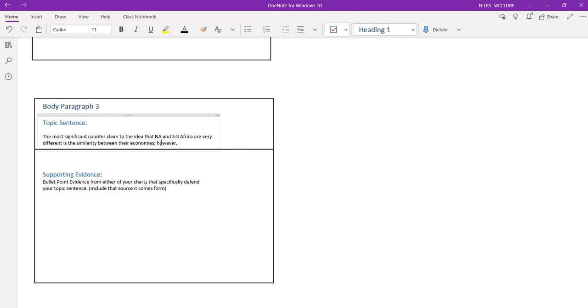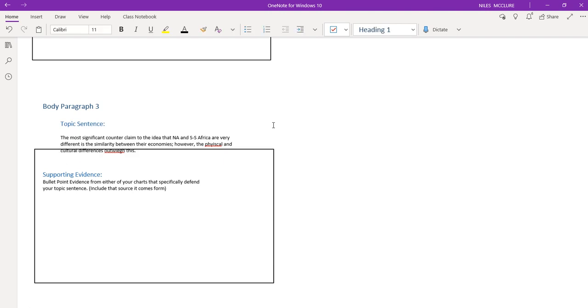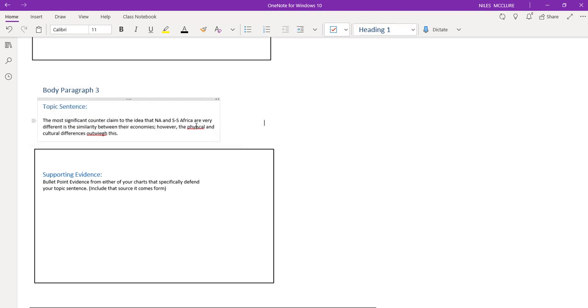So the most significant counterclaim to the idea that North Africa and Sub-Saharan Africa are very different is the similarity between their economies. However, the physical and cultural differences outweigh this. All right, we are good to go. Now this is where, once again, that formatting is getting annoying, so feel free just to delete the square if it's bothering you. Okay, I understand that you're gonna have to monkey around with it a little bit, and that's totally fine.